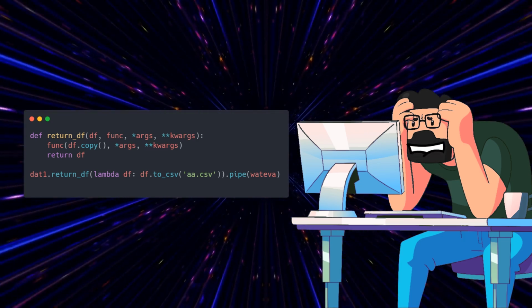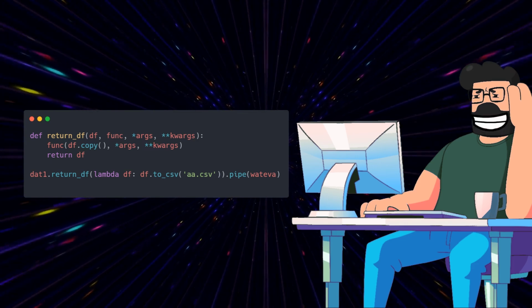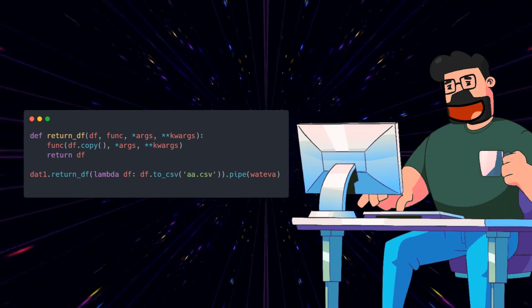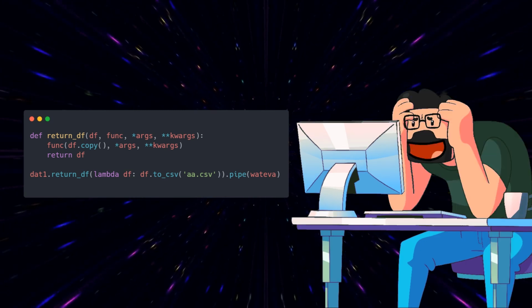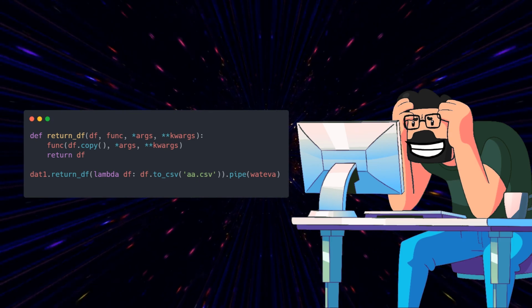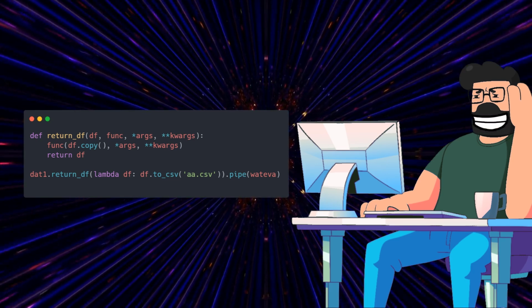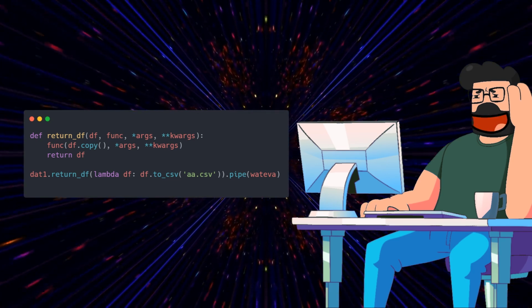Another approach is to define a custom function named return_df. By passing the data frame, a function, and additional arguments, this function can save the data frame to a CSV file and return it for further processing using the pipe function. This offers a structured way to handle the data frame operations efficiently.